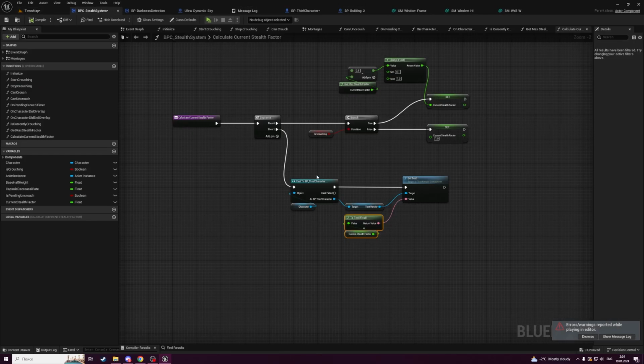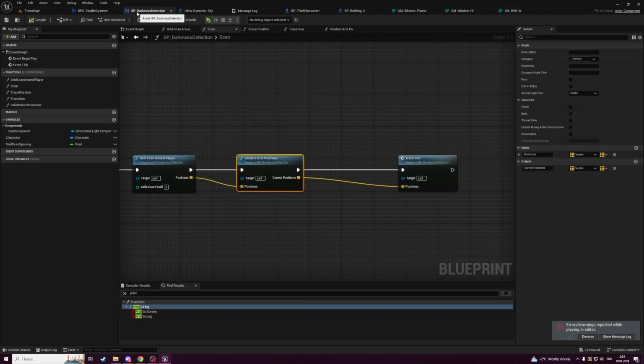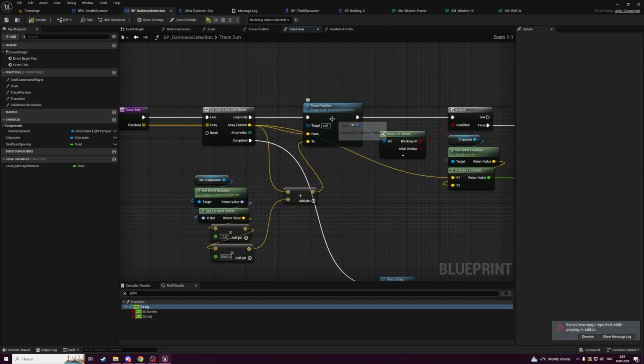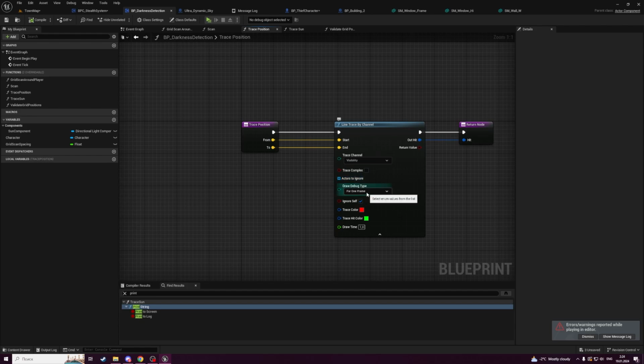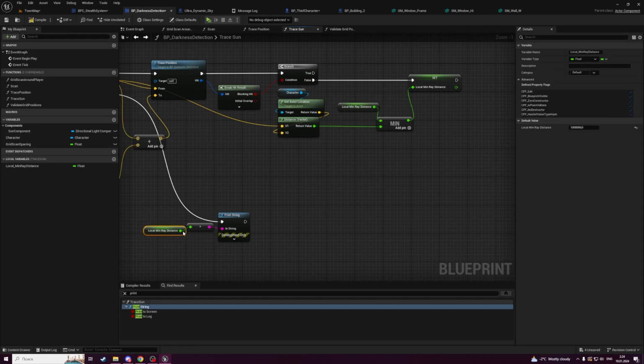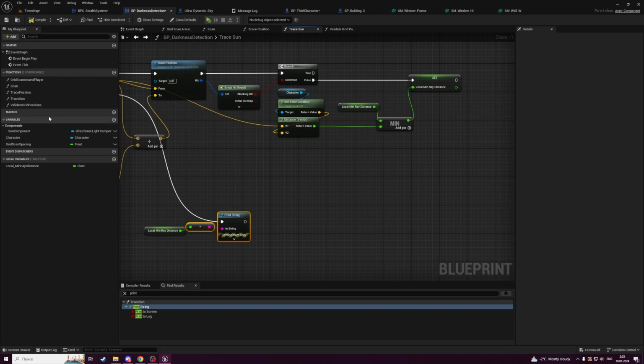Now, what we're gonna do, let's open back our darkness detection, open trace sun, disable the open trace position function, and set draw debug type to none. So now we know our local mean ray trace. In the best possible way, it is 0. 0 will mean that we're totally on the sun, we're visible in the best way. This big value will mean that no rays touch us.